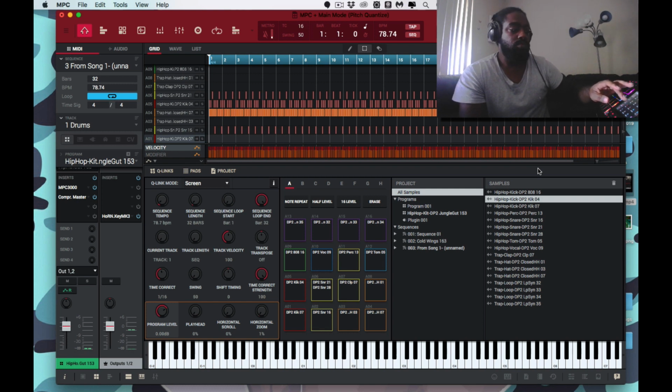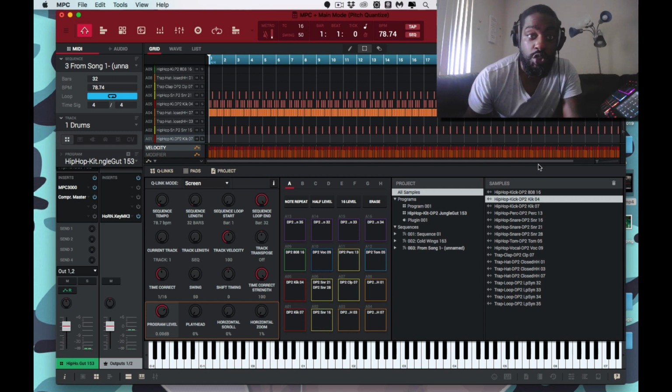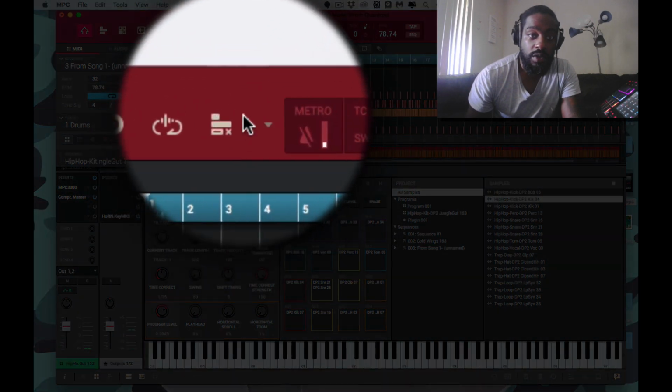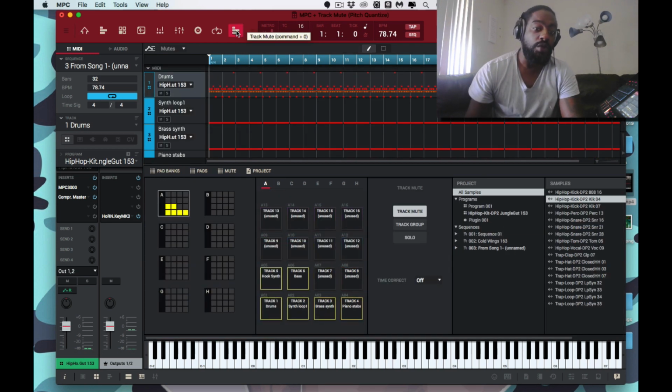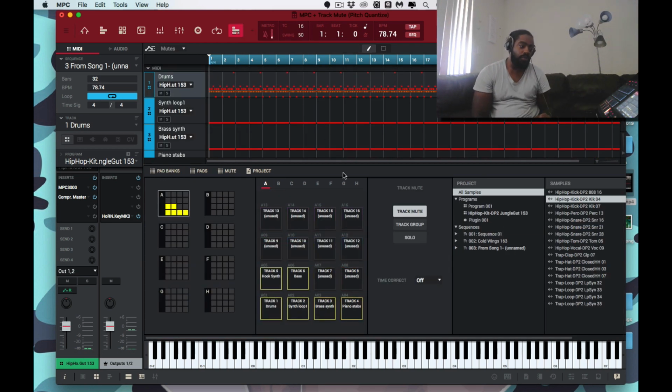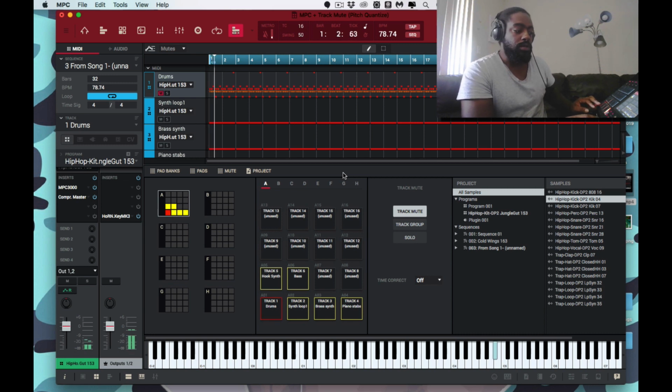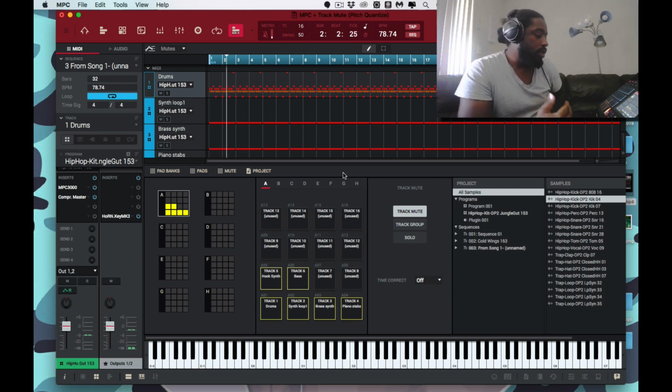track mute. And how you get to track mute if you're just using the software. This right here is track mute, right? Click track mute. Now we're in track mute. I have 6 tracks, one of which is a drum that pertains all my drums. So if I mute out the drums, right, you hear nothing.